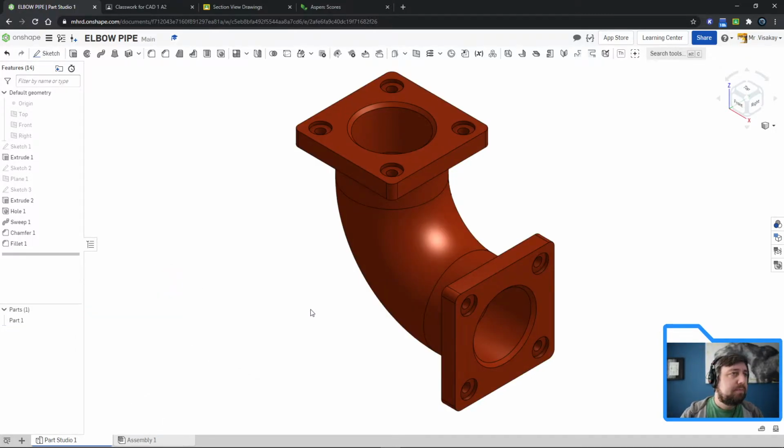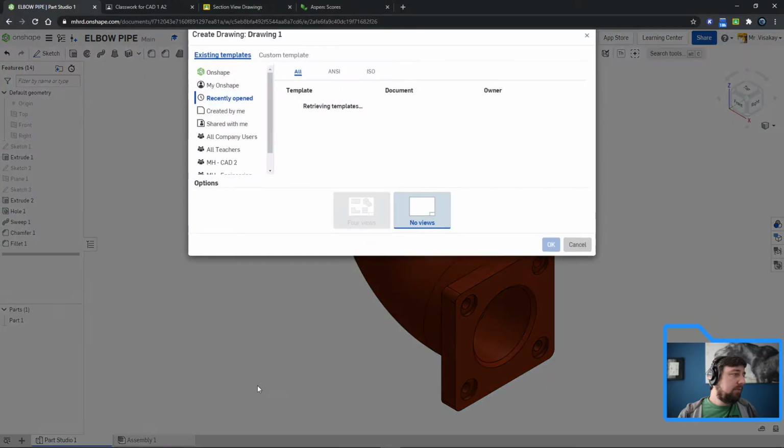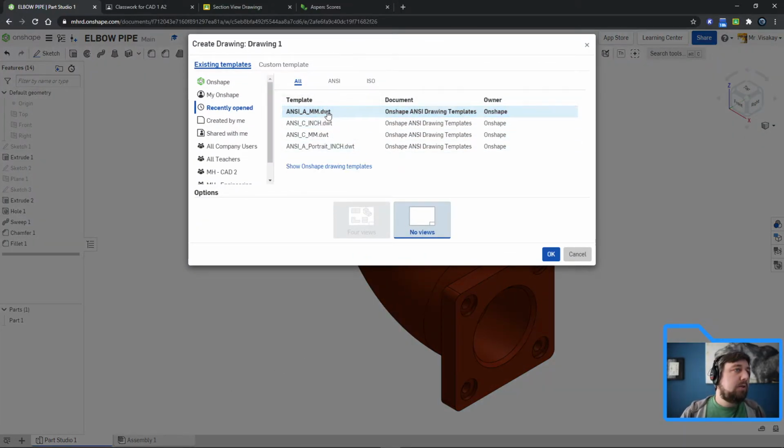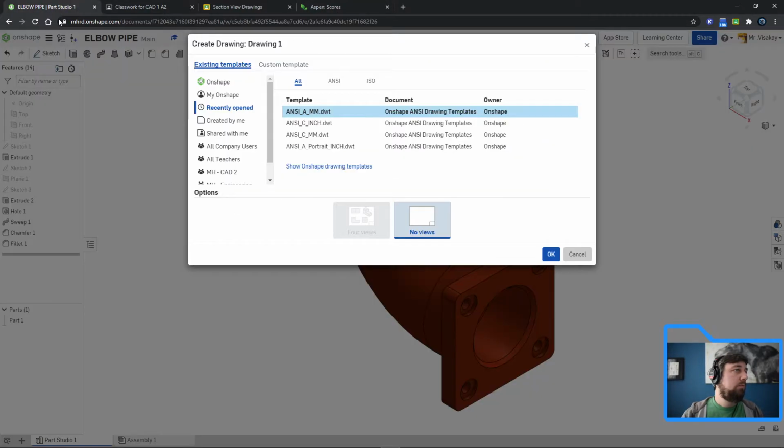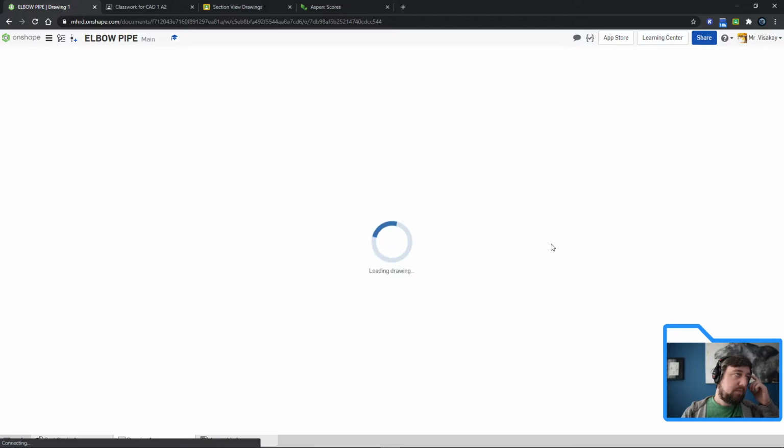Beautiful. And now we're going to make a drawing sheet with section views, right? So plus sign, create drawing. I already have this one here, but it's millimeter. So, Onshape drawing templates, millimeter. Make sure you're doing millimeter, right? Whoa, whoa, whoa, back. Make sure you're doing millimeter. Click OK.